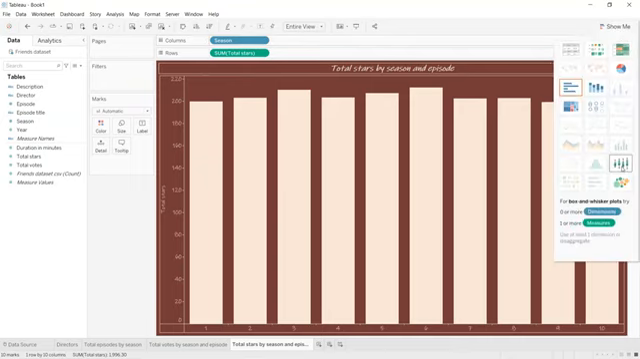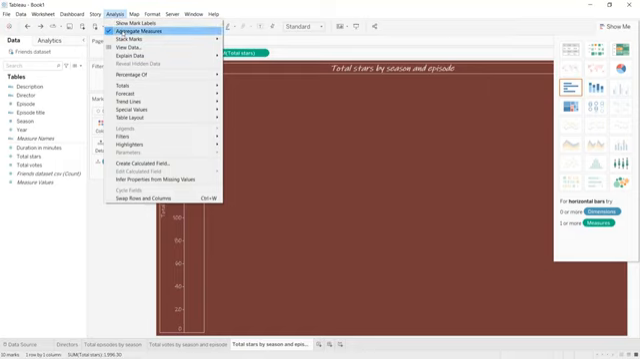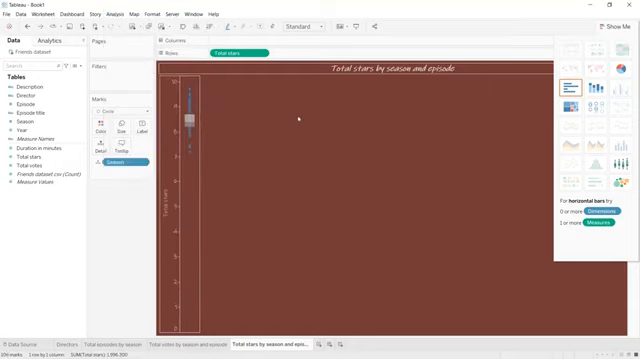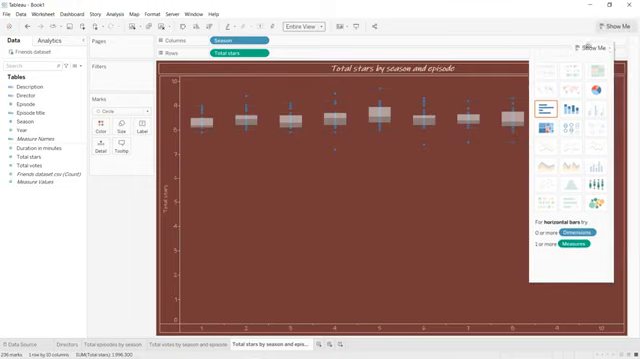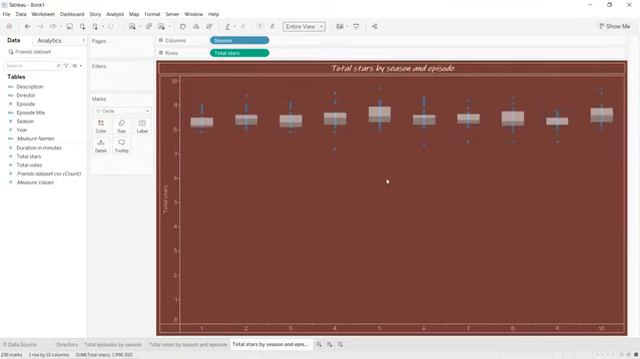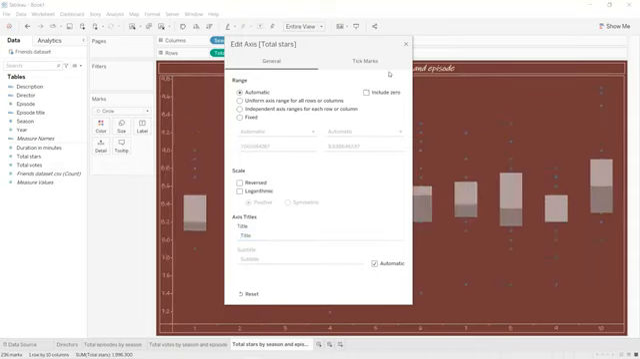We can select box plots. We click on analysis and we disaggregate measures. We drag and drop the season into the columns. We select the entire view. So hide this one. We double click on the axis, so remove the title, and we don't want to include 0.